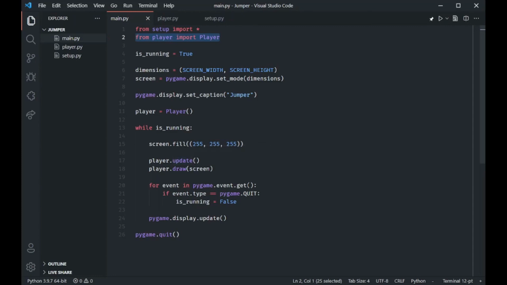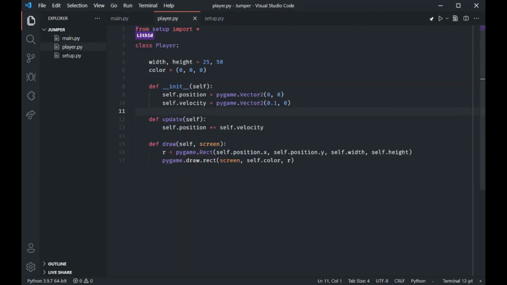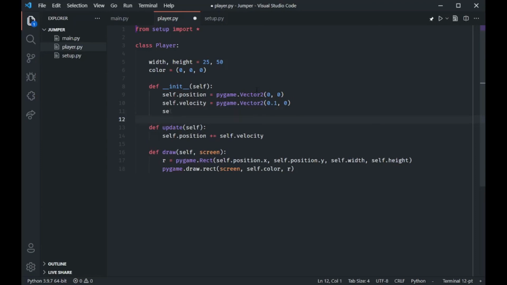Okay. Awesome. So then the last part is going to involve us actually adding gravity to the player. So right now, they're just moving from left to right, but we actually want them to fall because in the real game, the player is going to be constantly falling due to gravity. So how do we do that? Well, we're going to need a third value, and that's going to be acceleration.